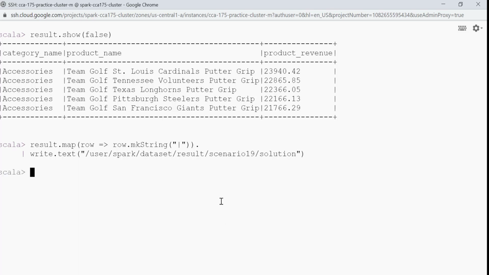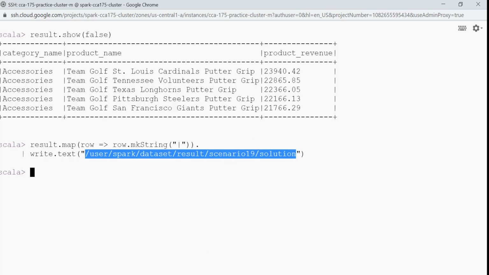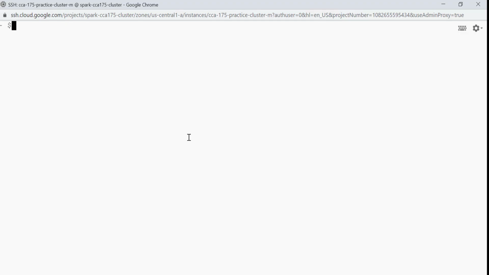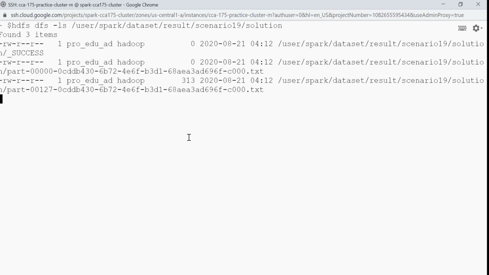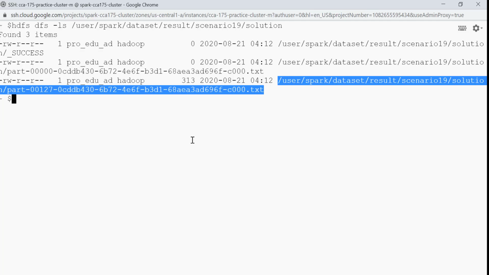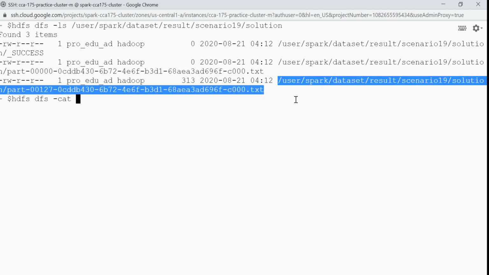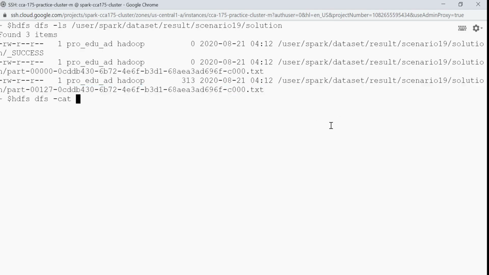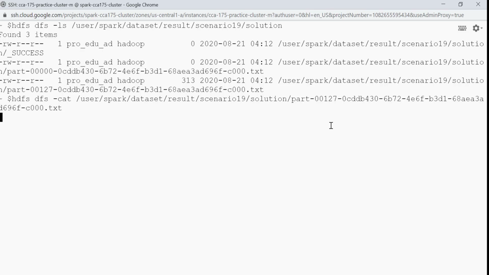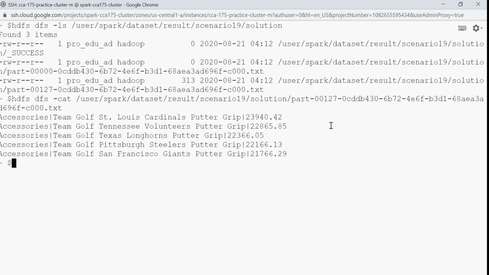Now we can validate that we are able to save the file. Go back to the other shell that we have, and let's say hdfs dfs -ls and paste the path. Okay, so we can clearly see that a file has been created in text format. If you want to see the content of the file as well, we can say hdfs dfs -cat and provide the complete path of the file, and we can see the content as well.